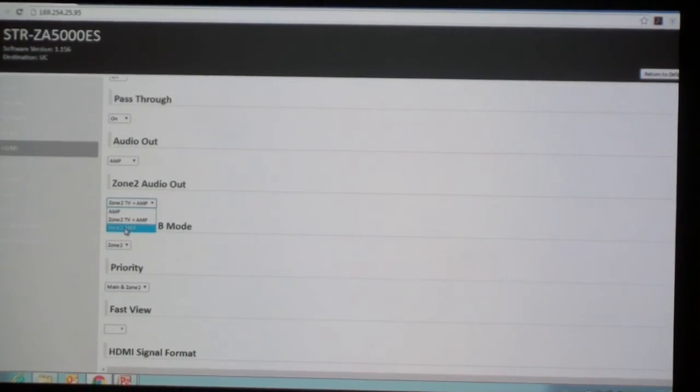So again, just to be clear, if you want to share the same source with 2 different displays, you have surround sound in the main zone and maybe you've got a bedroom TV on the second zone, it will down mix to 2 channel in the second zone while maintaining surround sound in the main zone. So you just want to set the connectivity option for that as zone 2 TV plus amp, so that when they turn on the second zone on the TV for that same source, they're going to get stereo sound and you'll maintain full surround in the main zone.